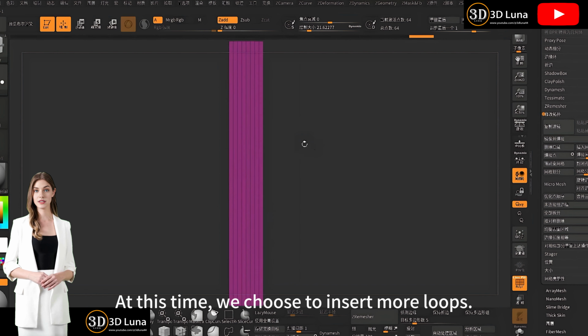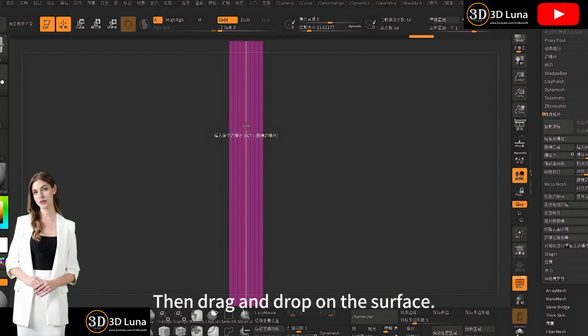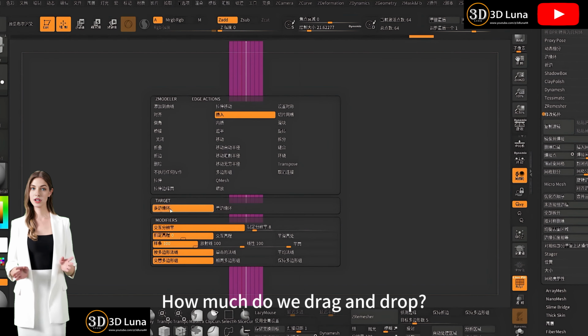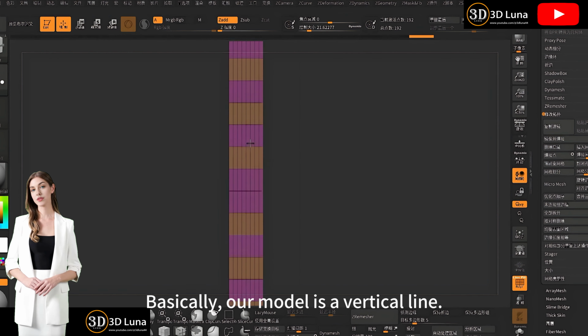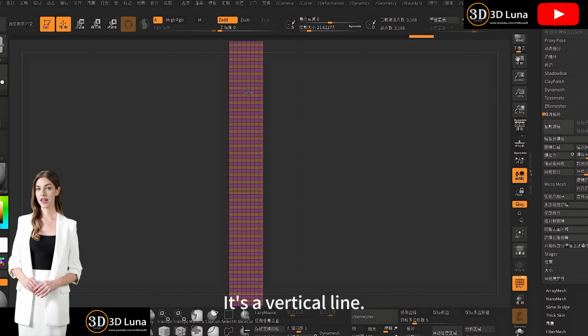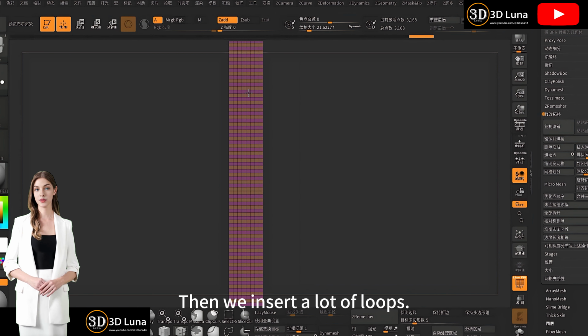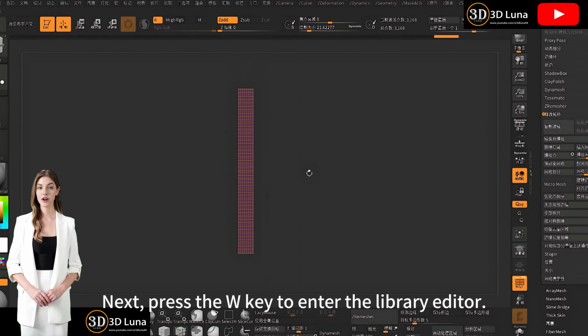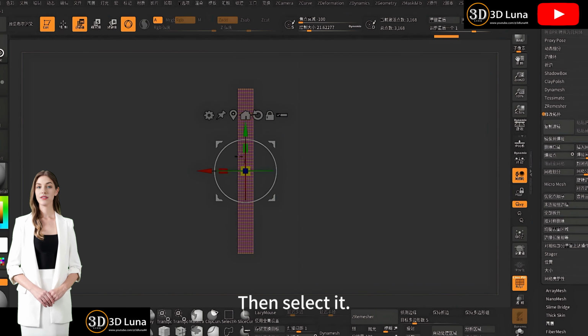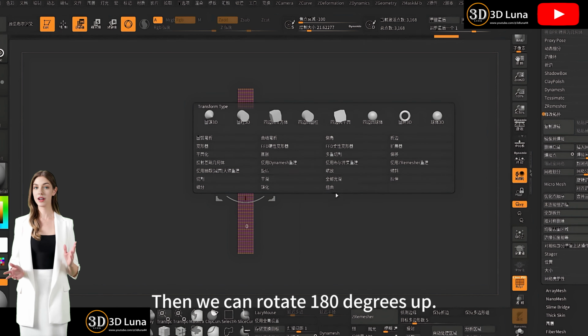Next, we can insert the loop file here, or go to the remodel brush. Then put the brush on the line. At this time, we choose to insert more loops. Then drag and drop on the surface. How much do we drag and drop? Basically, our model is a vertical line. Then we insert a lot of loops.